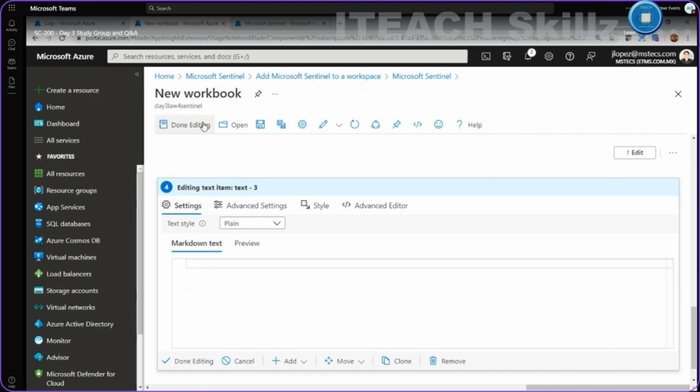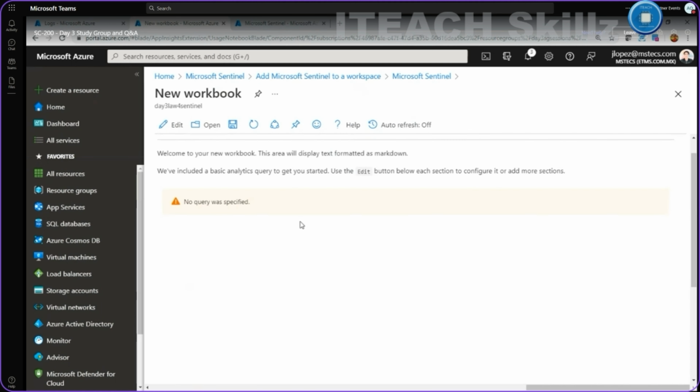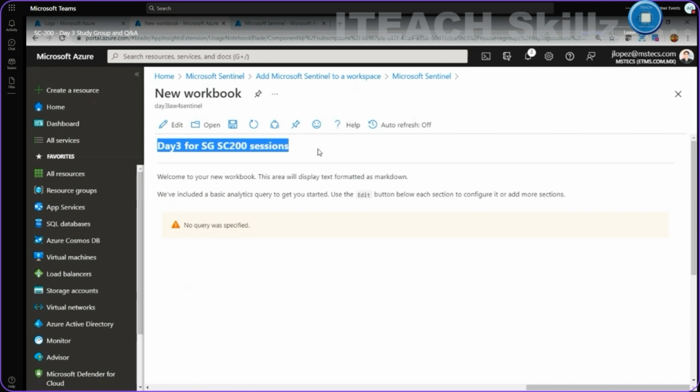When I'm done editing, I can click on done, or I can click on save to give a name to my private workbook. And I can see the change from my empty new workbook with basically the header on it, Day 3 for a study group, SC-200 sessions. Then I can share it with the other members of the organization, make it available for them, and everybody can see the workbook and the results.